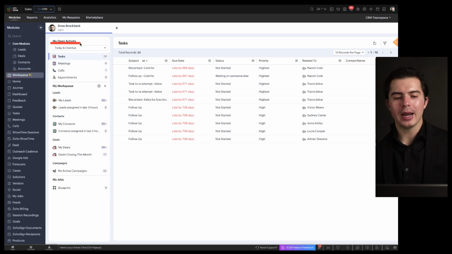So you start with My Open Activities with tasks. So you've got tasks, meetings, calls, appointments. Instead of jumping into those individually, tasks, meetings, calls, now you have it all within one section. I absolutely love this. It's really convenient for those of you who are tired of jumping around different tabs.